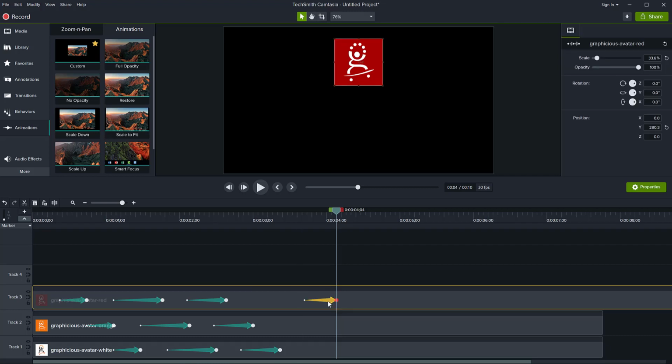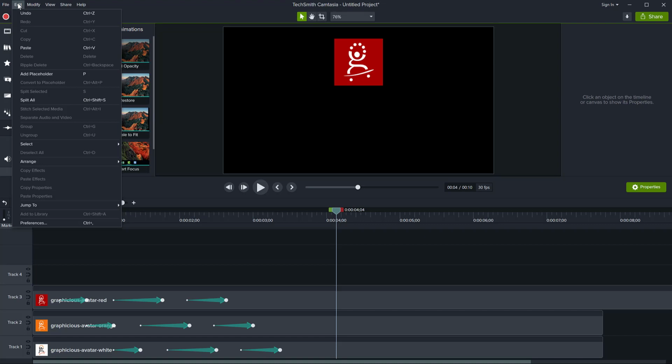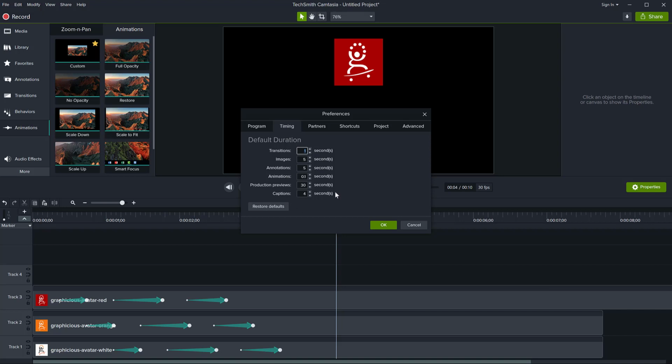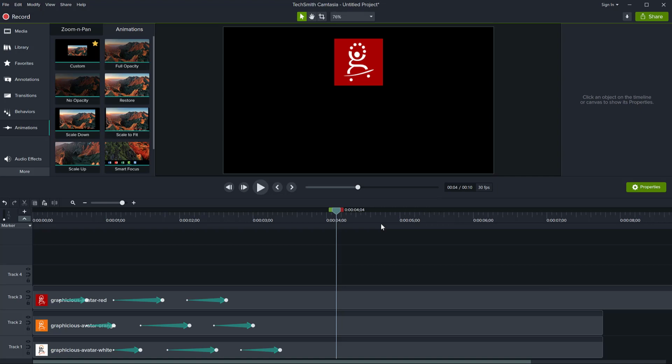The way to do that is to go to the Edit menu, Preferences, and go to Timing. And here you have some default timings for various things. For transitions, images, so when you place images on your scene, they will be by default 5 seconds long each. But here you have animations. At the moment, because I made it shorter for myself, 0.1 seconds, that's why they are so short. You can use these arrows to move up and down, or you can type in here, let's say 1 second. So now when I click OK, all of the animations that I put on my scene from now on will be 1 second long.